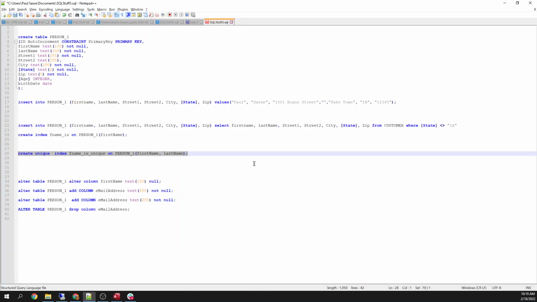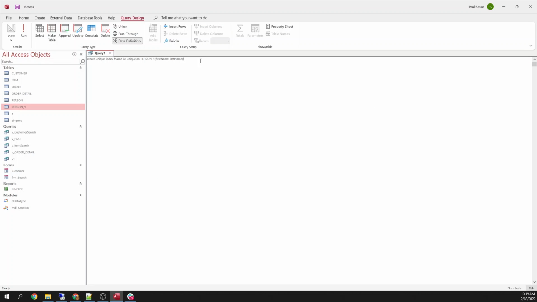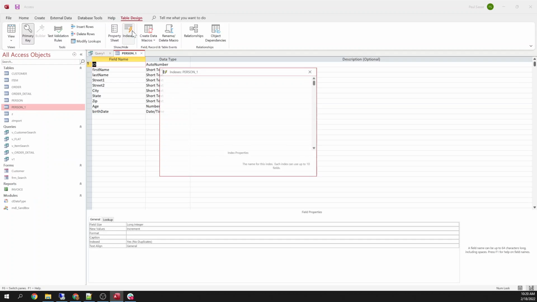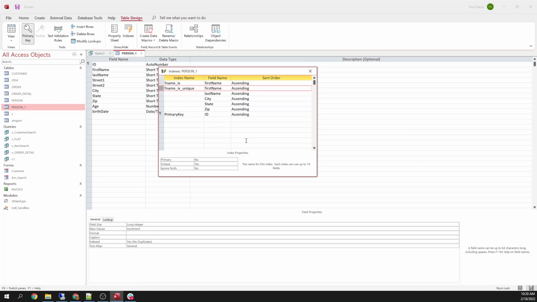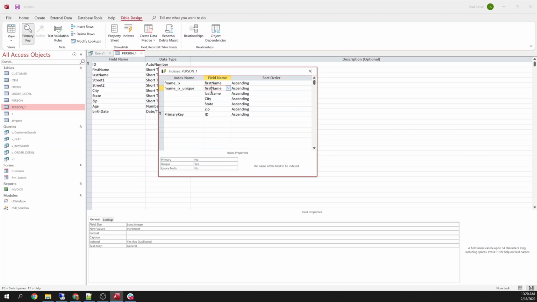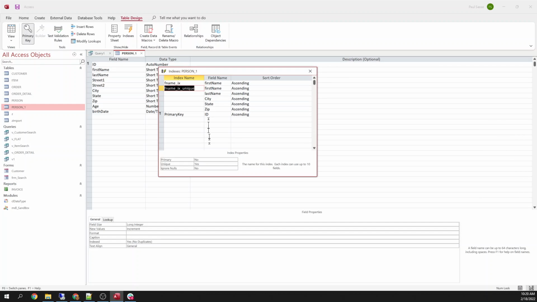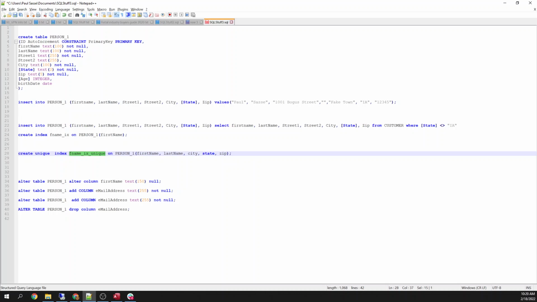Nope. So there's at least two rows where the first and the last name are the same. But if we add city, state, zip. There we go. So now if we look at this table, look at the indexes again, we've got a new index called fname.ix unique. Here it is. And then here's the fields I told it. First name, last name, city, state, zip. Okay. And if you look up here, I tell it, yes, I do want that to be unique.